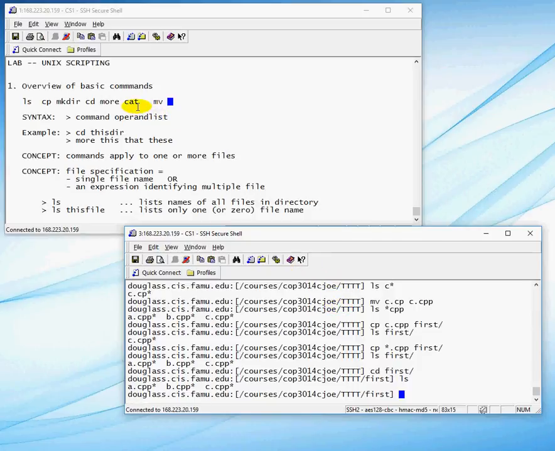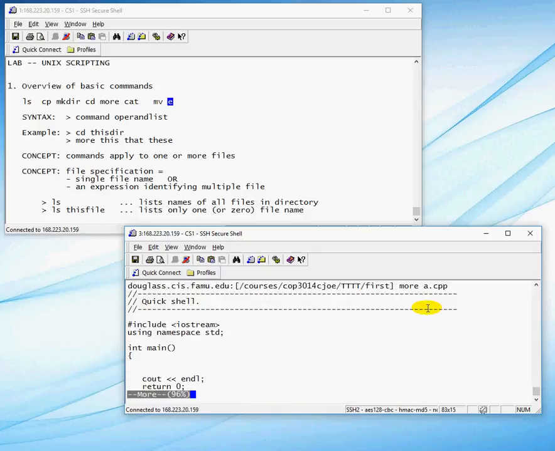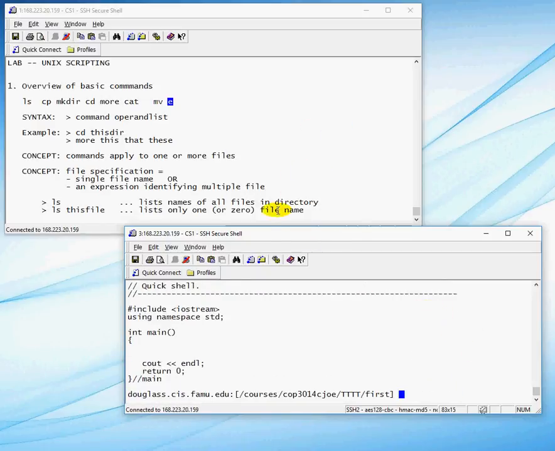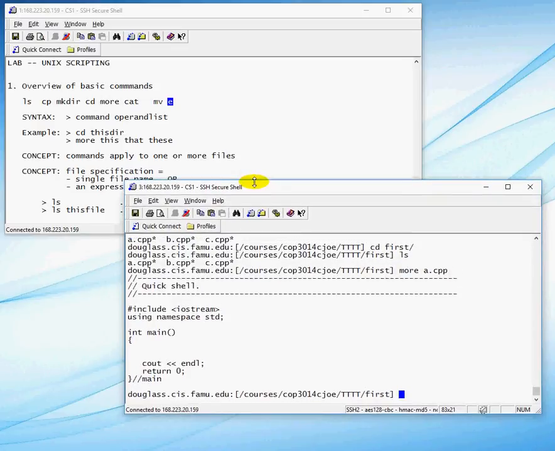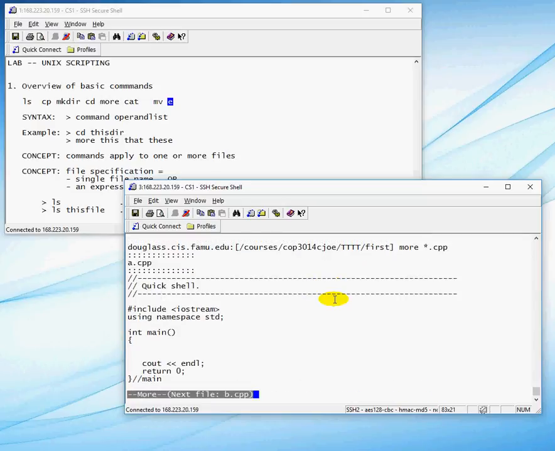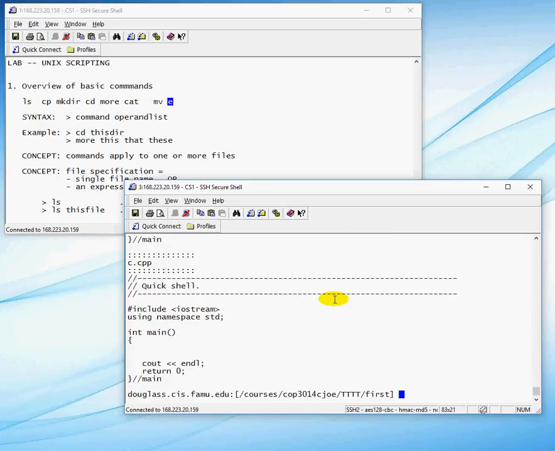There are two ways to see. One is by the command more. So if I say more a, again in Unix, if you only have one file that starts with a, hitting the tab will give that to me. And it shows me what's in this file. Okay. If I want to see all the files, I could say what? Show me all of them, all the cpp files. And it shows you 1, and then 2, and then 3.